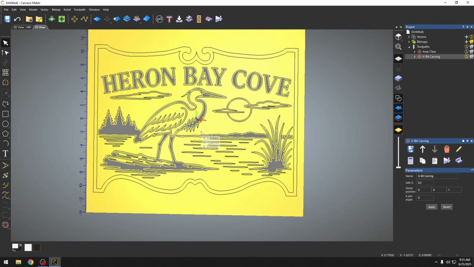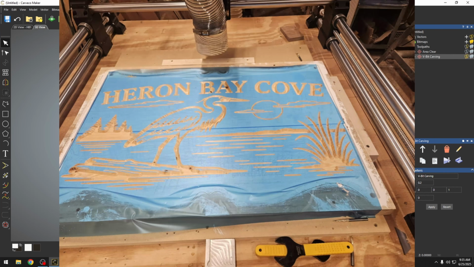Okay, and then now that I have that carved, what we would do is we would paint the lettering and paint the outside edge of this border black. Because we had painted the entire sign white previously before this V-bit carving, this will create our white on black.